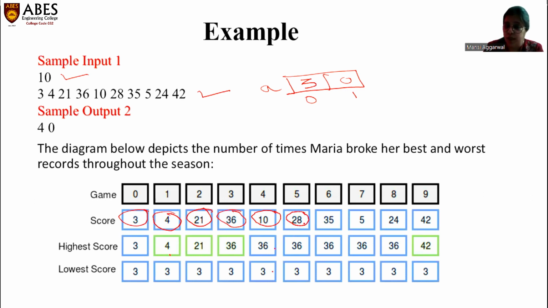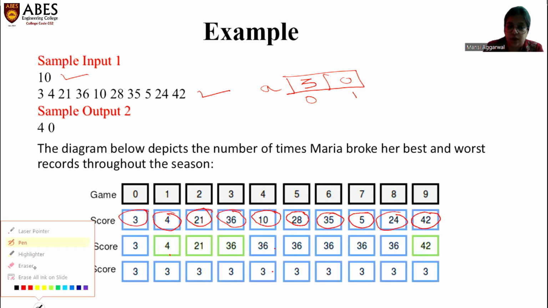So she has not broken any record. Again, for 35, she has not broken any record. Similar is the case with 5 and 24. The last score is 42 at this particular point of time. Again, she has broken her best record, right?